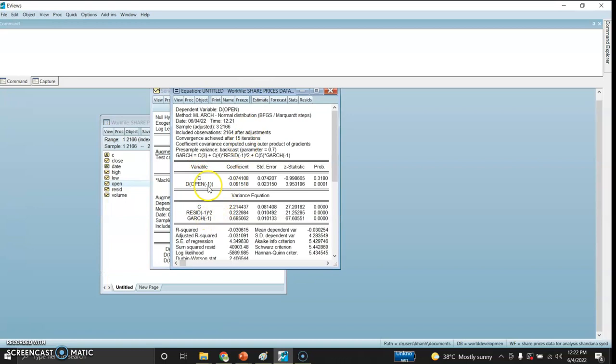This time I have the mean equation, and this is the variance equation. Now this is the lag value of the GARCH, and that is significant, and this is the residual square in its lag value, that is also significant, and the C value is also significant. R squared value is negative, and the Durbin-Watson test value is 2.406.